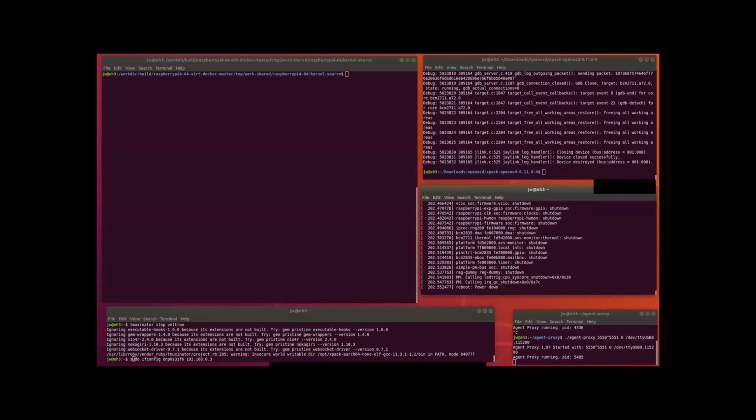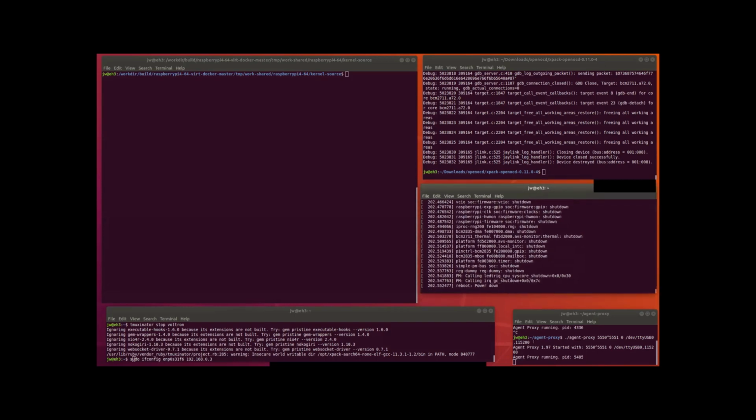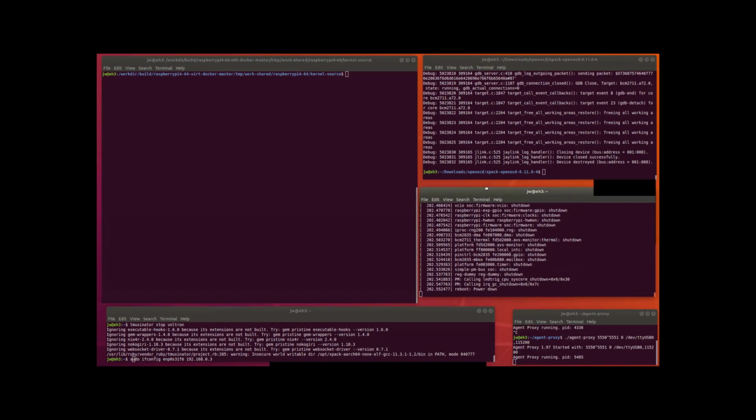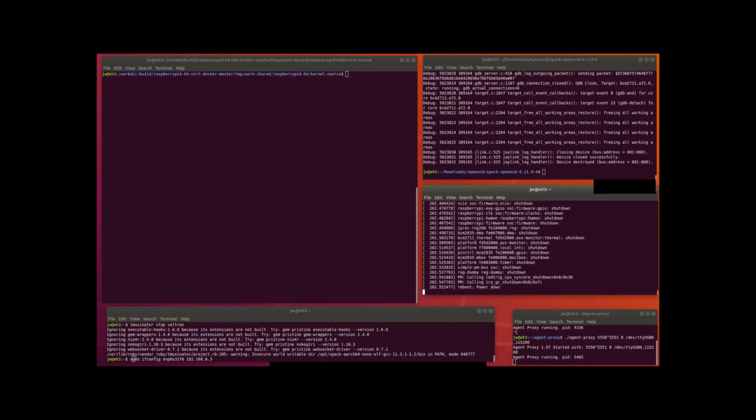Here you see my UART output in this window. I have used an agent proxy, but it's not useful in this special use case, but I use it for other use cases. I will start my Raspberry Pi now, and hopefully it will boot into the U-boot shell.